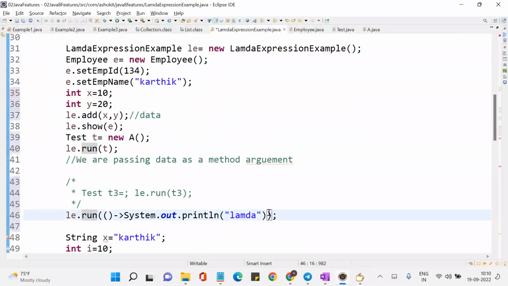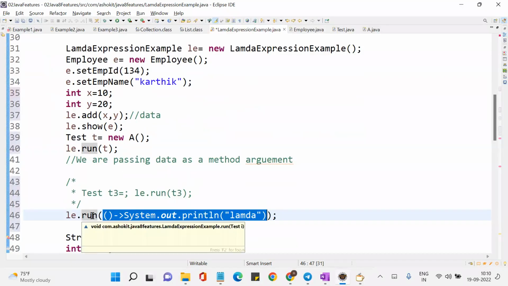Now, what is this? Is it data? No. It is a functionality, correct? Now whenever I'm calling this method, am I passing the functionality as a method argument? Yes, we are passing the functionality as a method argument, which is called functional programming.